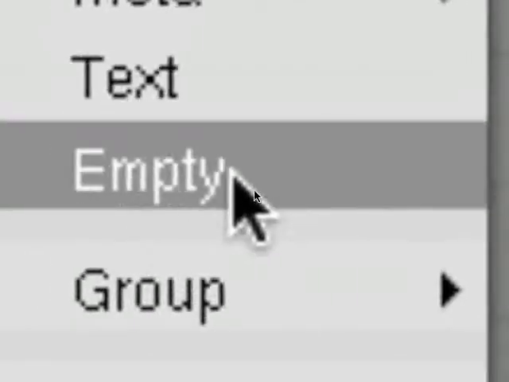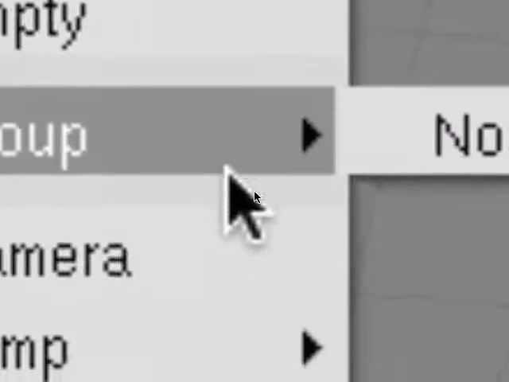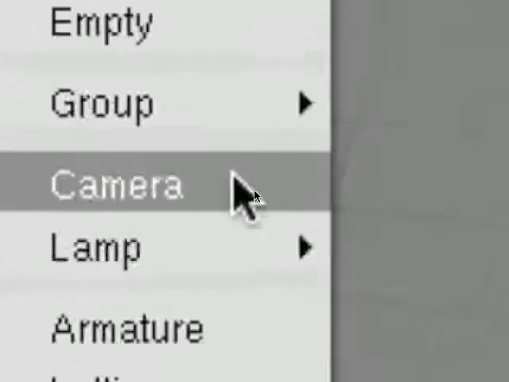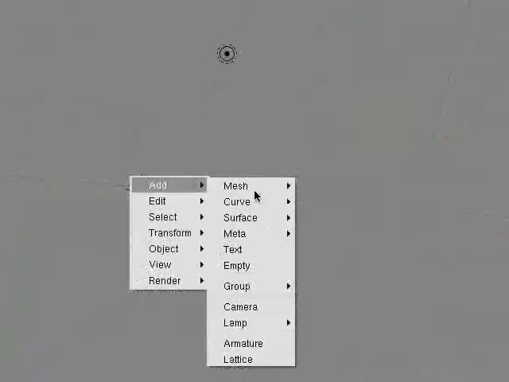If you're making games, you'll definitely need to use empty. And you'll pretty much just need to use camera and lamp. So those are the four main things you'll be using. But today we're going over mesh.